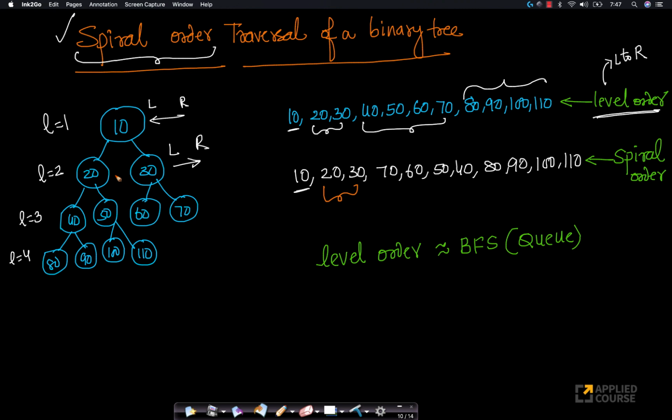Very good. At the next level, because I came this way, I'll go back this way, from right to left. When I go back this way, I print 70, 60, 50, 40. The next level, I'll again travel in this direction, and I get 80, 90, 100, 110. So this is called the spiral order.